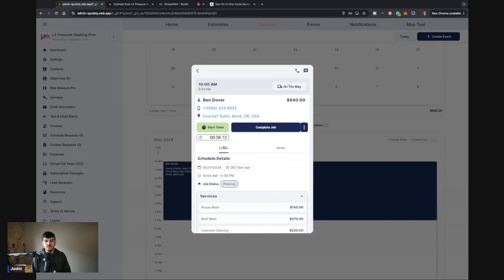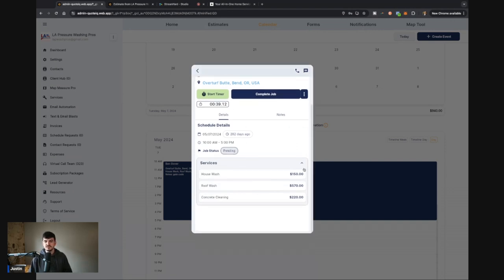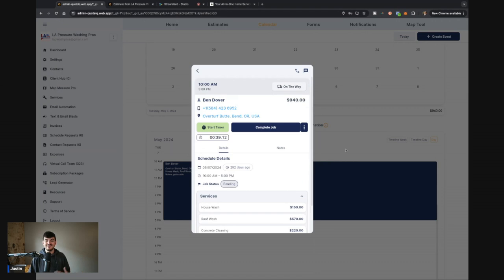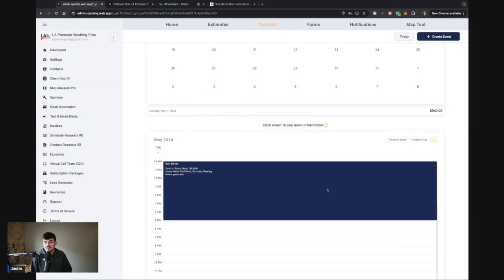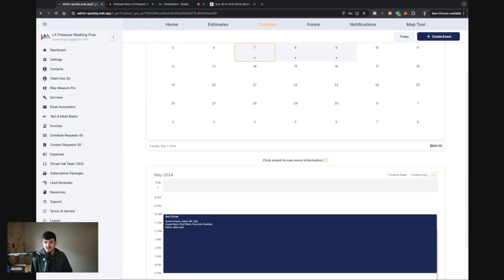So we completely redesigned this preview for calendar events. Hope you guys like it. Like I said, two of the biggest things requested were on the way text, as well as timers for jobs. So now we have timers for jobs. I will tell you guys this, another thing that we're looking to build in is employee time tracking. That's something that will probably be built here in the future.